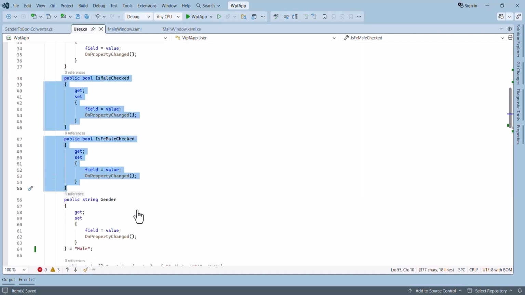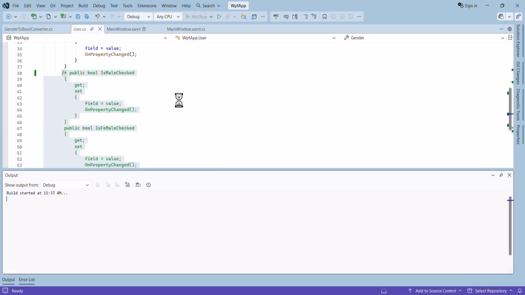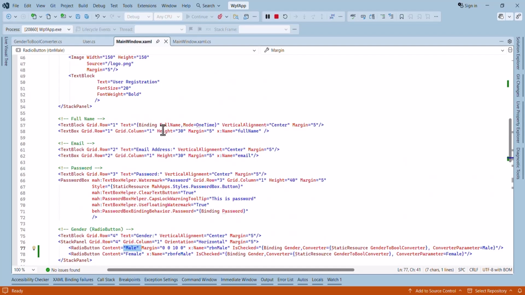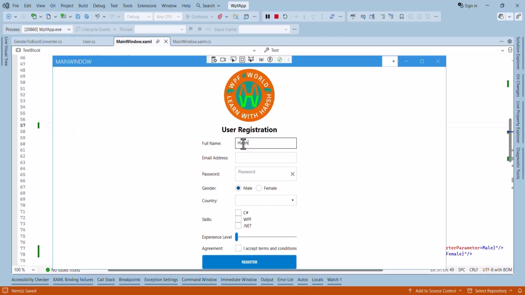If you notice here, I have not used any boolean property for our radio button, so I will comment it, and now let's run it and see the value. Let me first change the value of this text block. Here I will say full name. Now I will set Harsh here, email address anything, abc@google.com, and password I will give 123. For now I will not change this. I will select India, skill I will select all, experience we will set this, click on accept and click on register.